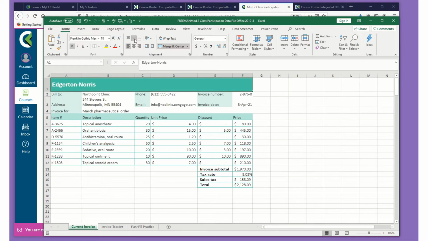We're going to add an outside border to the range A2 to F4. There's a lot of formatting going on here already, so if it's hard for you to make that selection, you can always use the name box up here. If I type A2 colon F4 and hit my Enter key, it selects it for us.